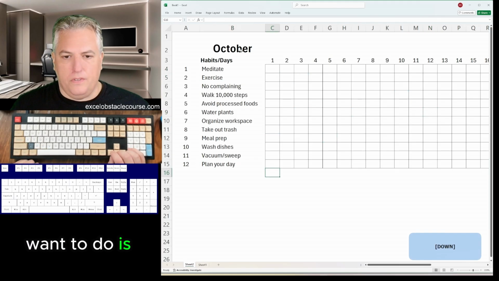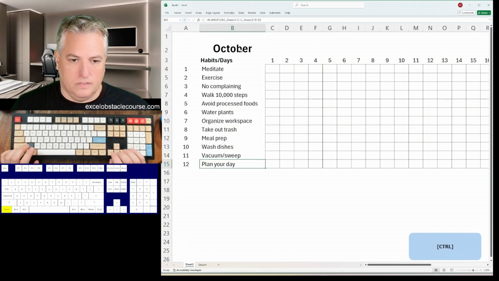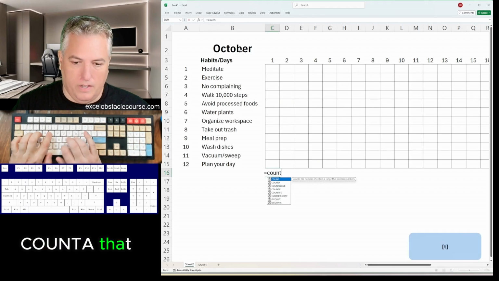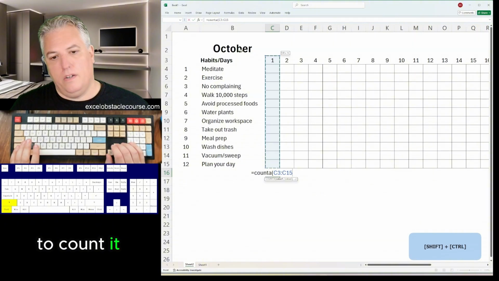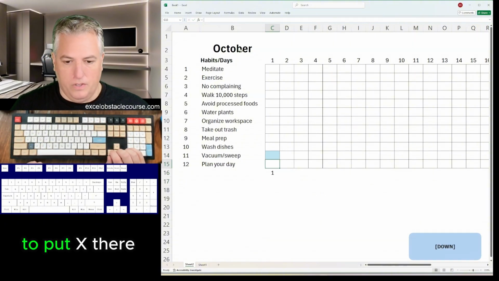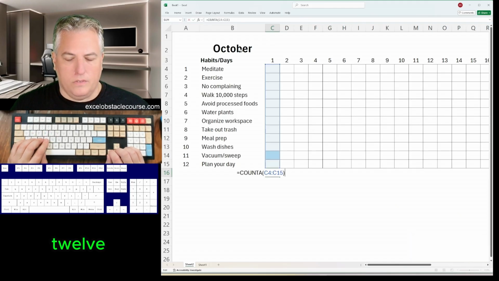And what we want to do is say if on day 1 we get 100%, let's write a formula for that. I'm going to put COUNTA. That means we're going to count it if there's something in it. There's nothing in it. I'm going to put X there. So let's just say we did 1 out of 12.